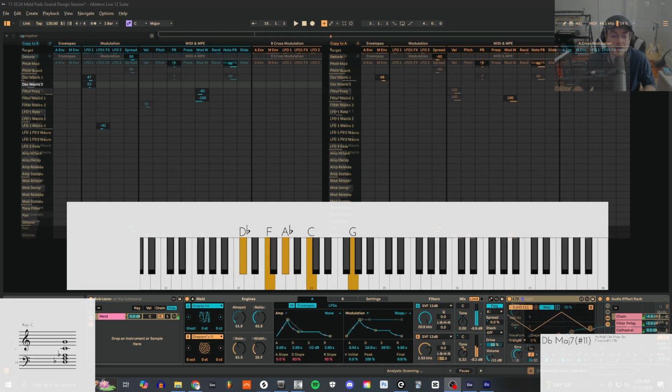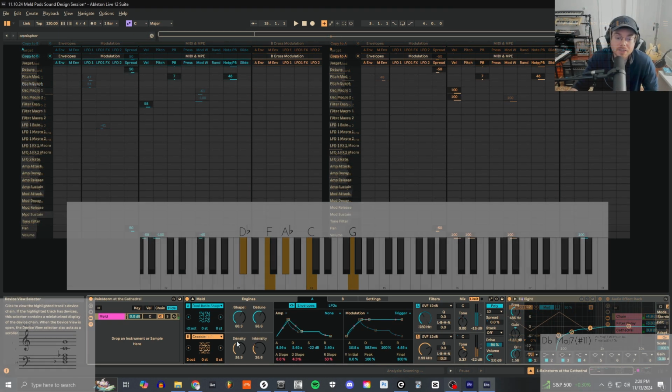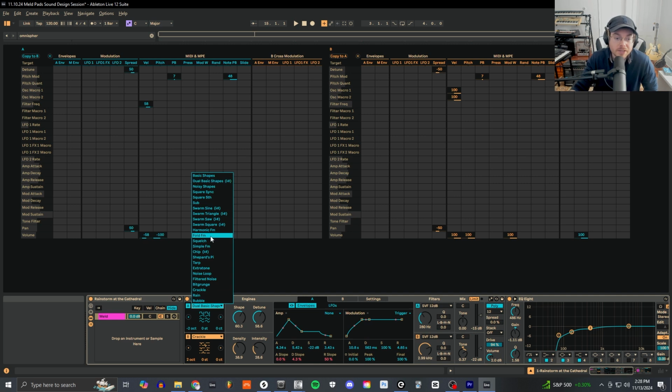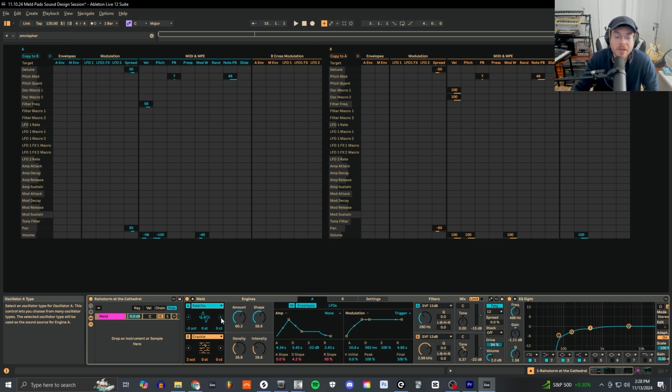Now, the first thing to understand about Meld is you have two oscillators, and these oscillators give you a fair amount of options, and they all have their own macro capabilities built into them, which is a pretty cool thing. Essentially it goes along with this idea that each oscillator can do very interesting things once you dive into the macro functions.